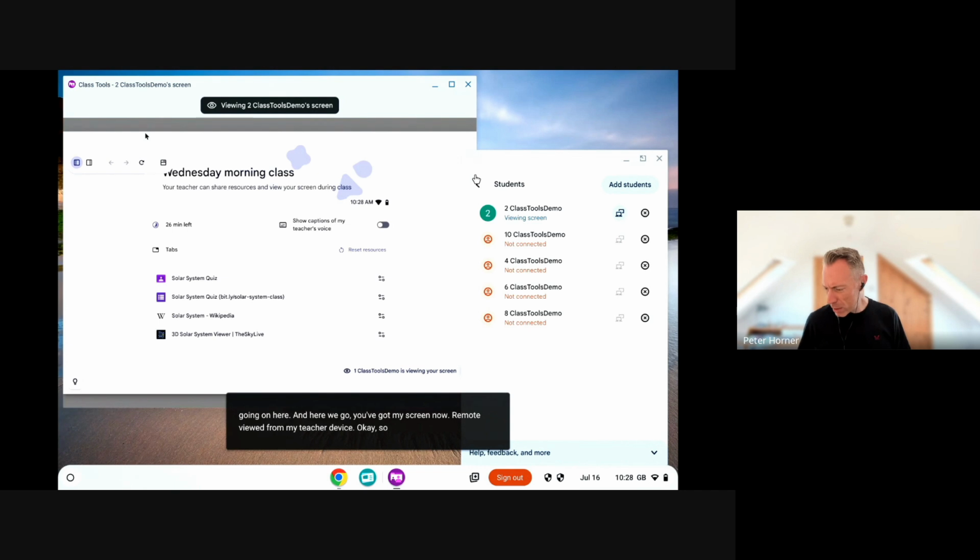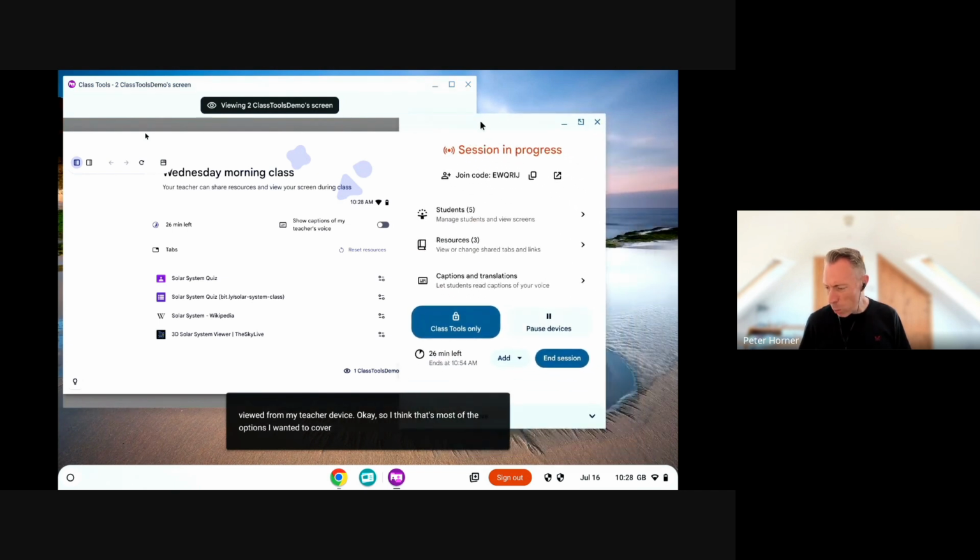Okay, so I think that's most of the options I wanted to cover here. Actually, one other option just to highlight, for schools who aren't using Google Classroom, you can still use Class Tools just by sharing this code with your students and having students join a session manually as well. So that is another option you can use if you're not using Google Classroom. And of course, once you're finished with that session as a teacher, you can just simply press end session.